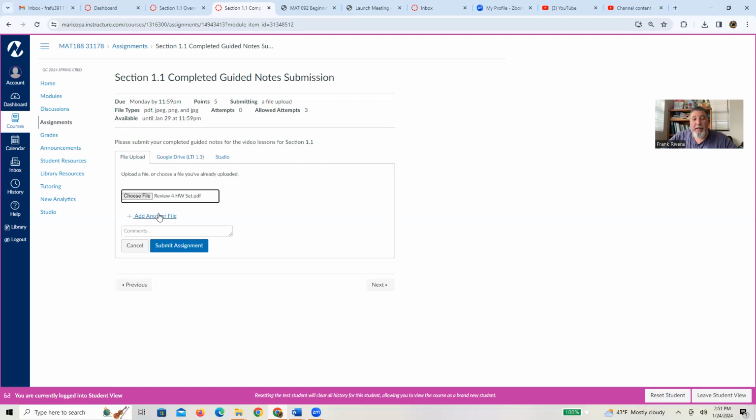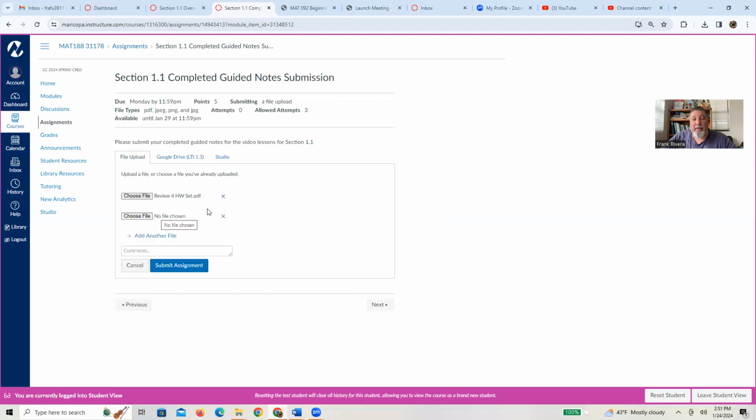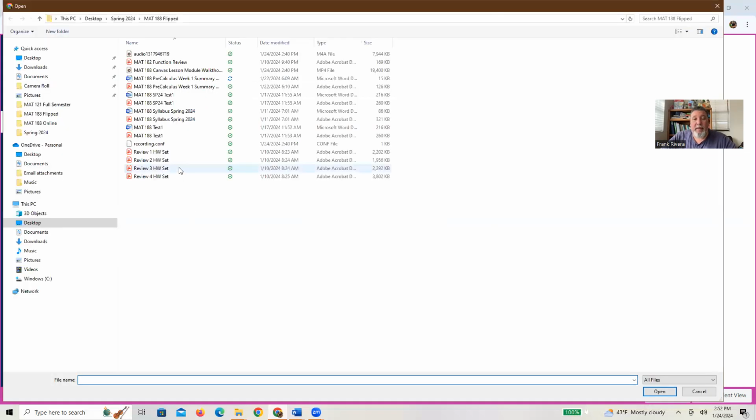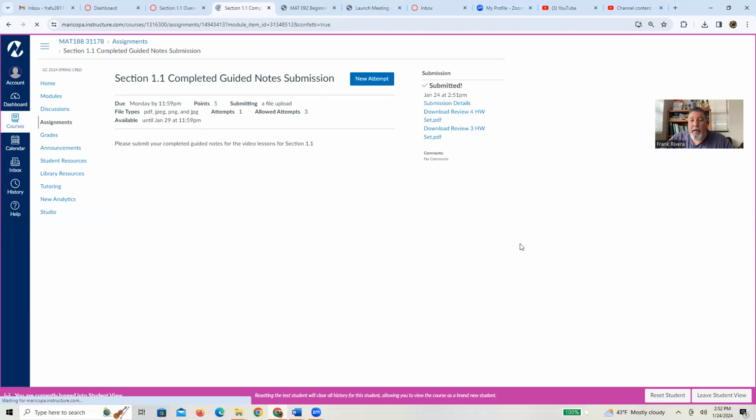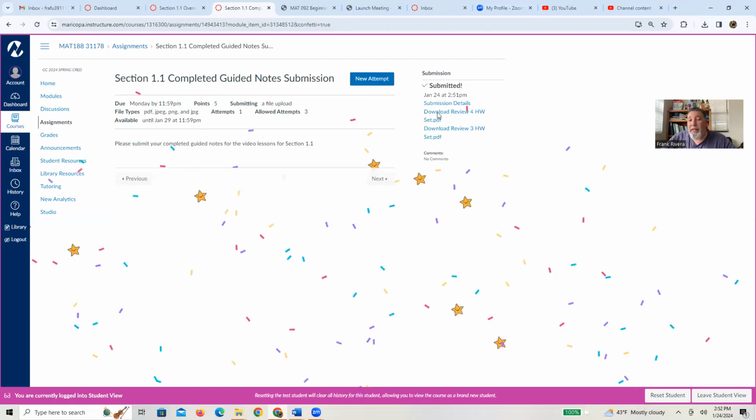If there's another file, you'll upload another file, and you'll basically go that way. Choose the file, just like your practice assignment. And then when you're ready to submit it, you press the submit assignment button. You'll get the confetti letting you know that it's uploaded in the Canvas SpeedGrader. It looks like my internet's a little slow. And then that way I can grade it. You can see the submission details.